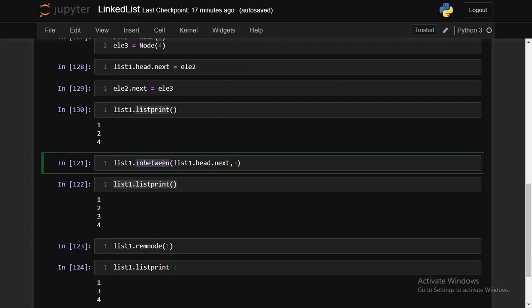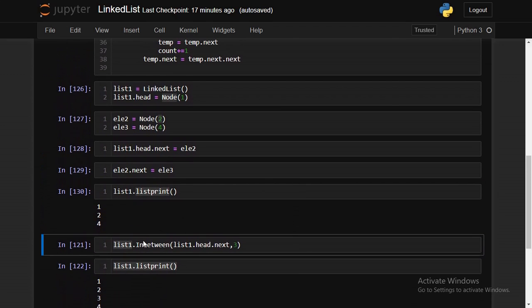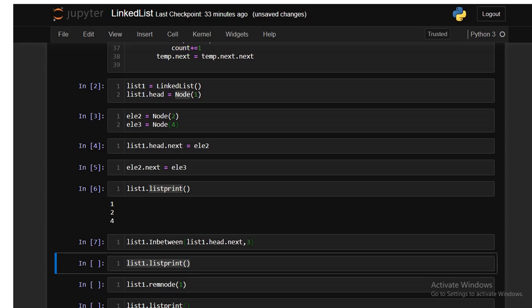See, list1 is the object of the linked list, right? And I have called the in between function on list1.head.next, passing 3 as data, because list1.head contains 1 and list1.head.next contains 2, and I want to insert a new node whose data is 3, right? So that's what I want to do over here. We have included node 3 in between node 2 and node 4, I mean the nodes whose data are 2 and 4, right?